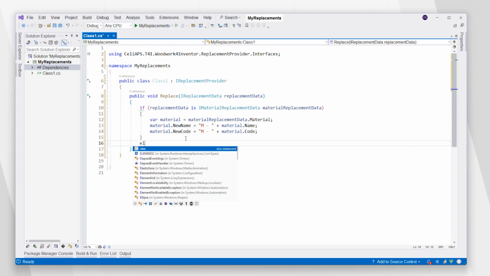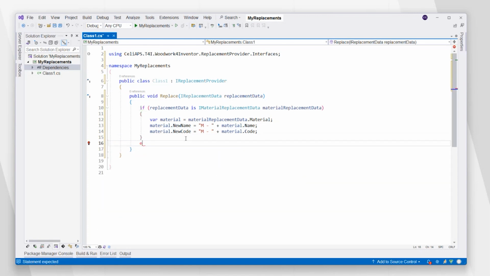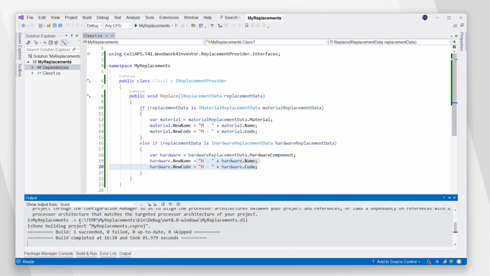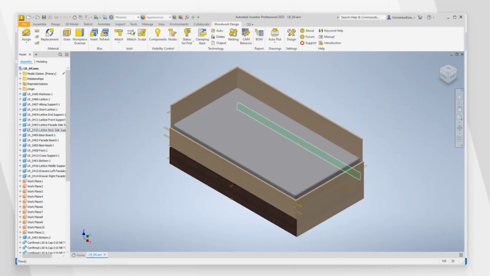And else, let's do the same for the hardware. I have a template for it. So here I check if replacement data is a hardware element. I take the hardware component and I add an H prefix for the name, and for the new name and new code. So now we can compile our solution, and in the output window we can see the path where our DLL file is compiled. I will copy this path to the clipboard because I will need to provide it in Woodwork for Inventor settings. And let's run Woodwork for Inventor now.